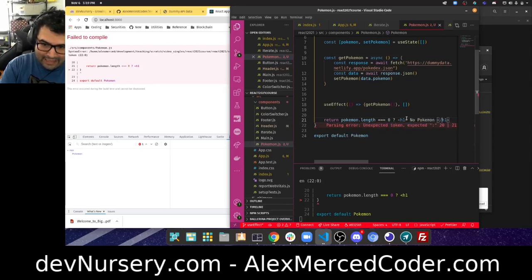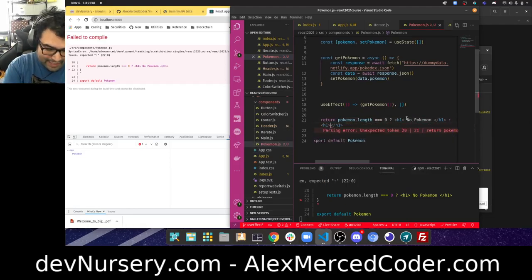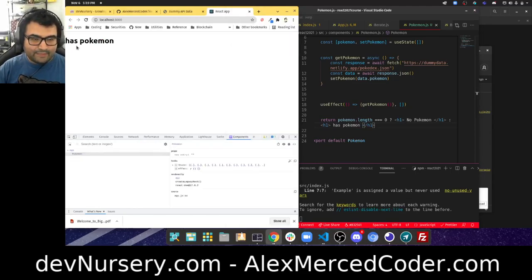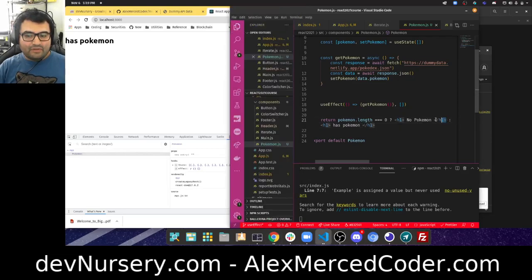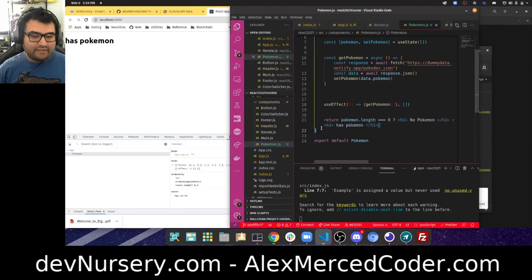If that's not the case, then it has more than one. Let's first just put something small. We'll just say H1 has Pokemon. So we're using this ternary operator. Let's see if that works. If I refresh this, you'll see no Pokemon, then has Pokemon, because the first time this renders, the length is 0. So on the first time, the no Pokemon H1 runs, and then on the second time, this runs. That's essentially how you do it. That's how the ternary operator helps us.